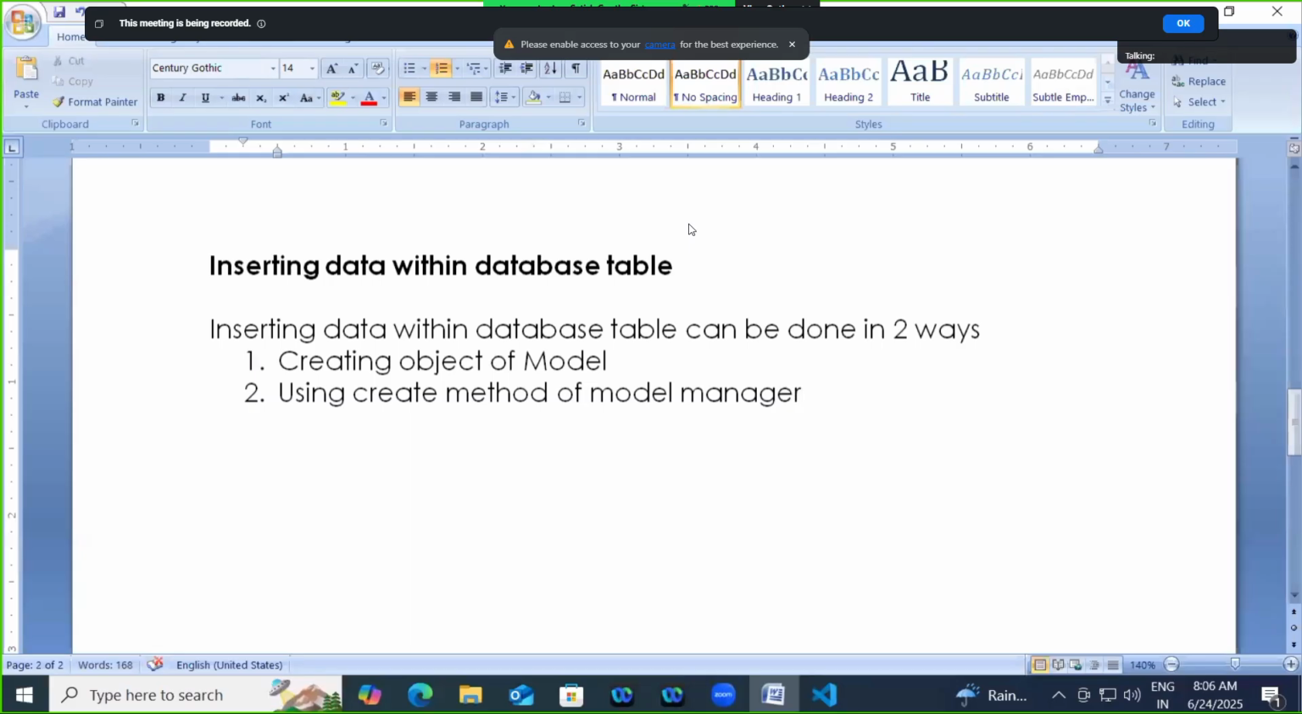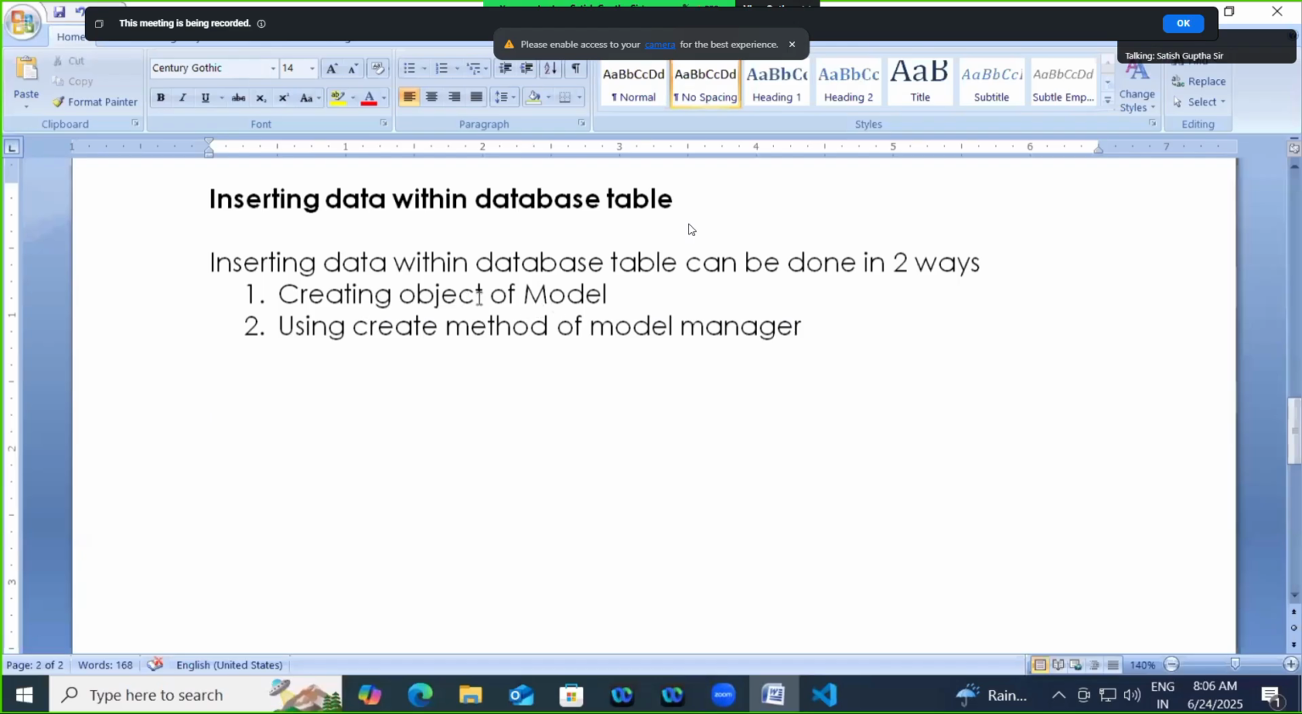Using create method of what? Model manager. Okay. So how many ways can you insert the data into a database table? Two ways. What is the first one? Creating object of model. And the second one is using create method of model manager, right? So first we'll see creating.